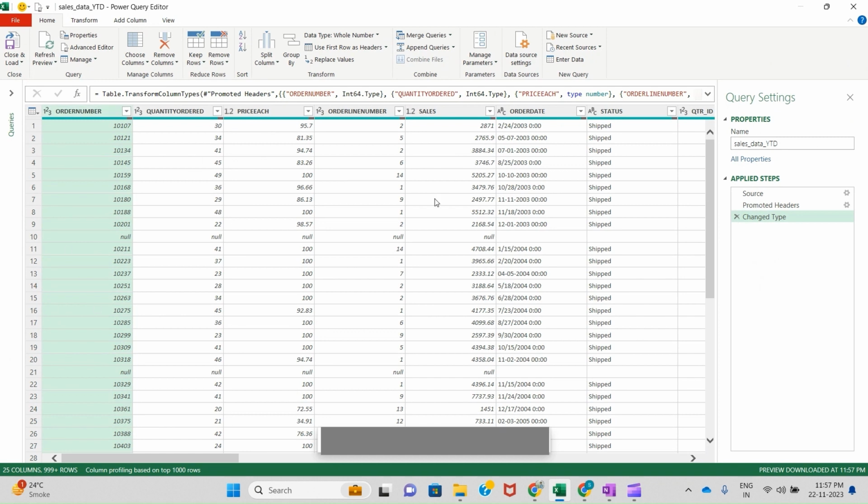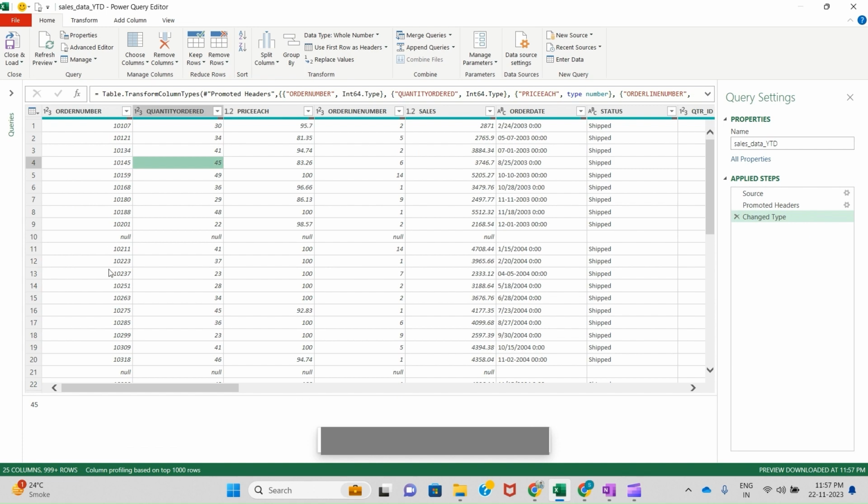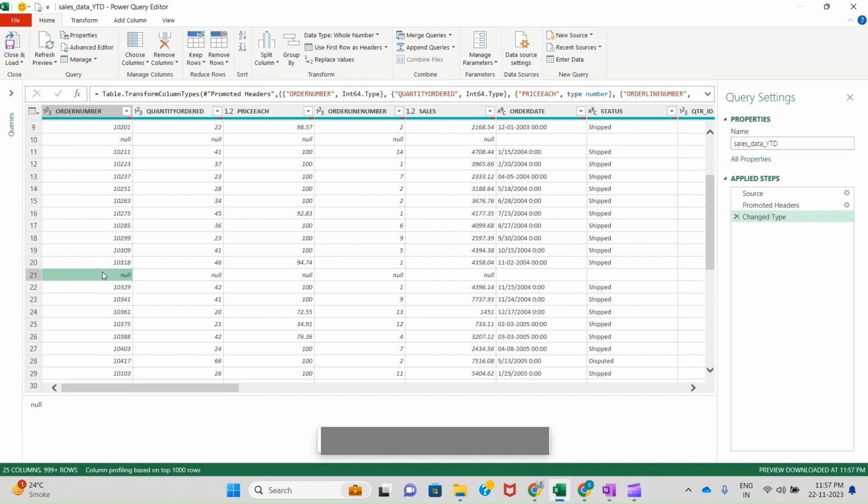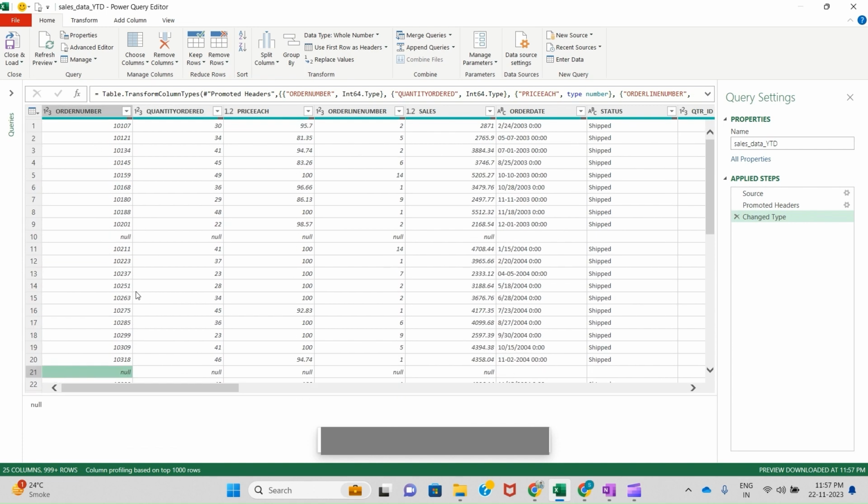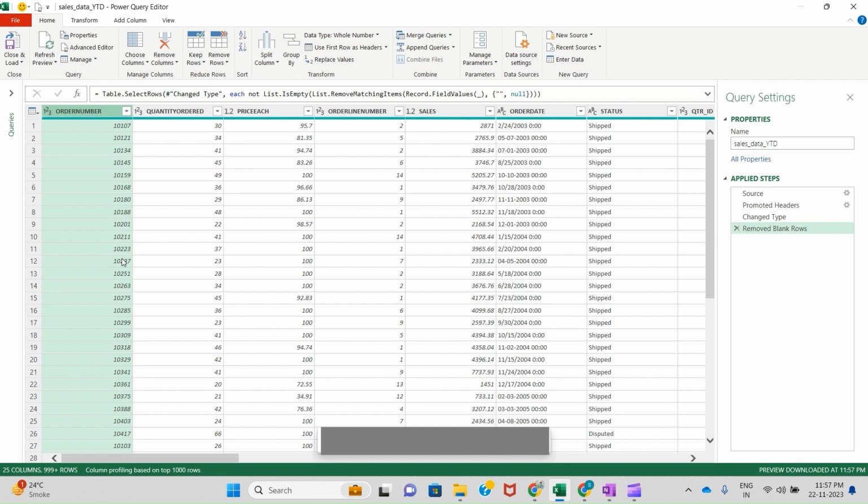What you see here is the data view, and at the top are the functions, features, and menus. We have some steps that are already applied here. As you can see, there are null values at some intervals. I don't want that. I want to remove those null values. So I'm going to go to Remove Rows and then Remove Blank Rows. It will remove all those blank rows.